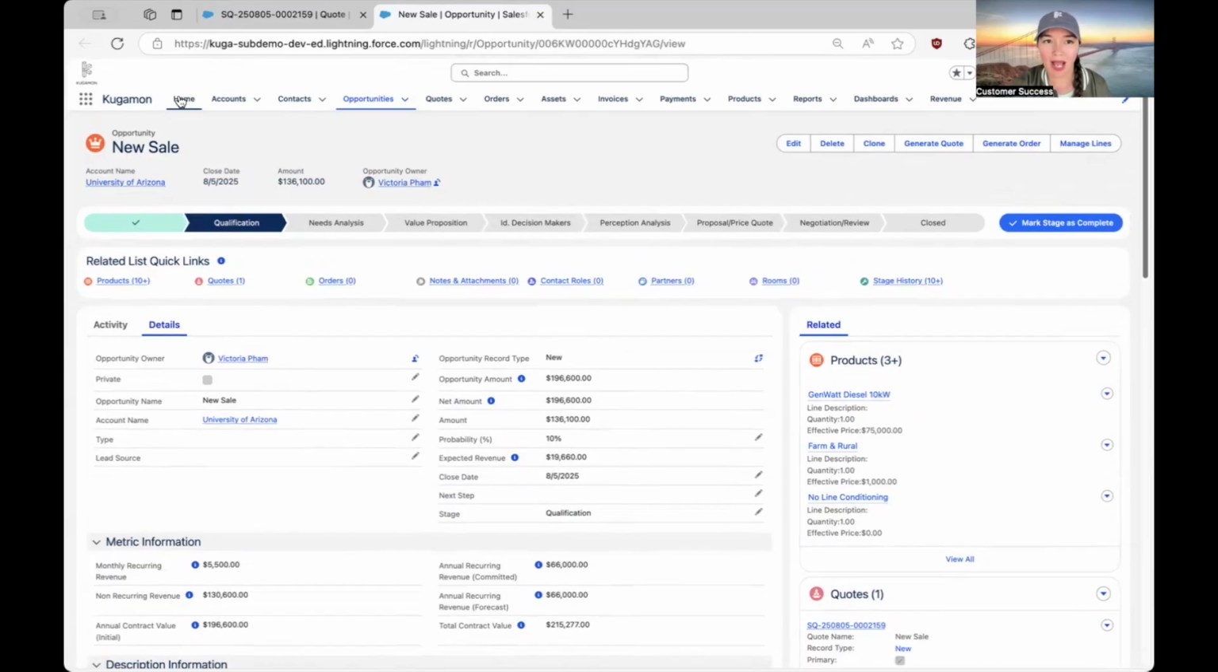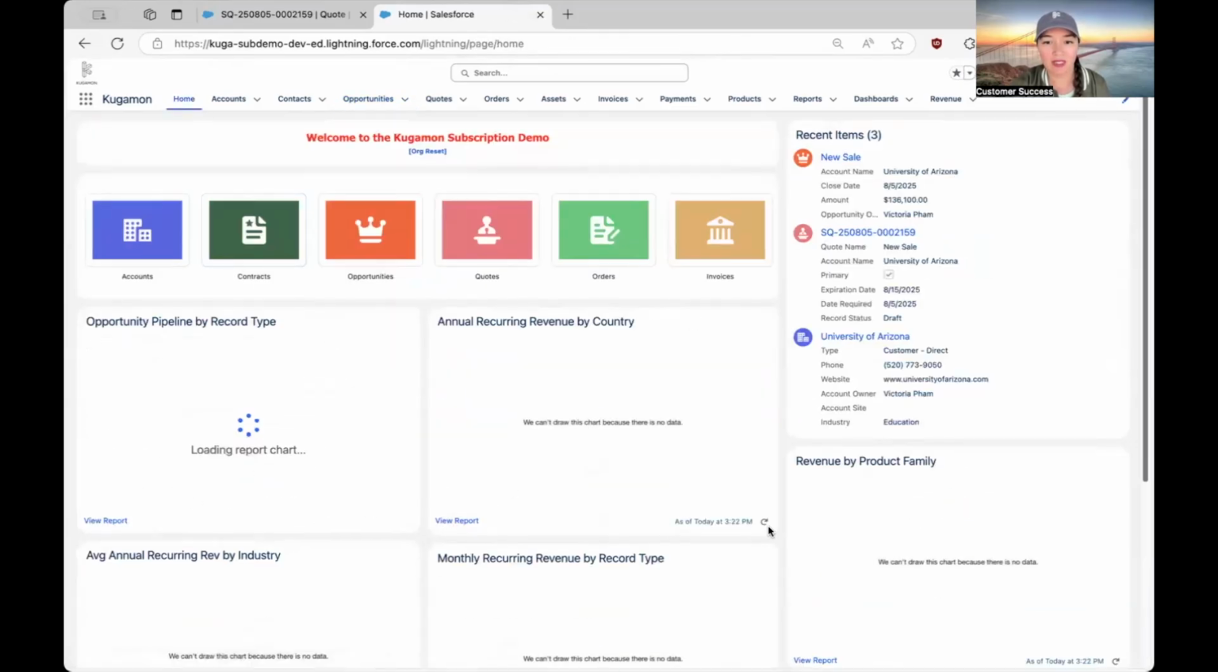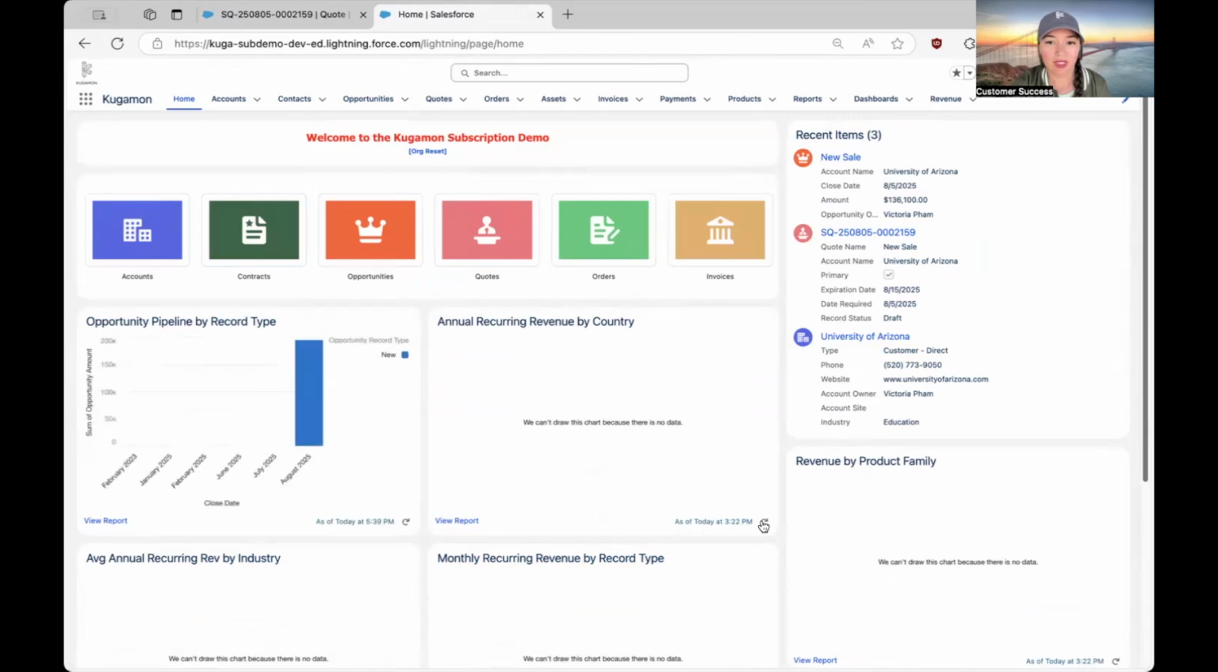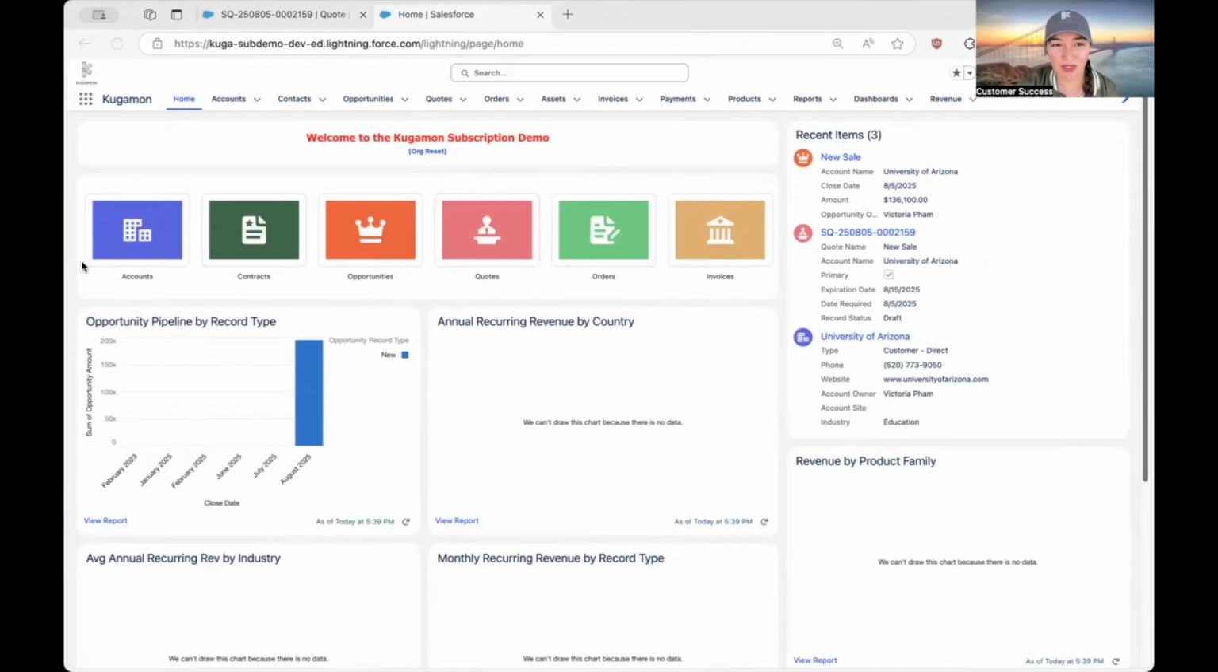Now, if I go back to the home page and just give each of these reports a quick refresh, you will notice that this initial opportunity pipeline is already showing me the data related to the quote we just made.